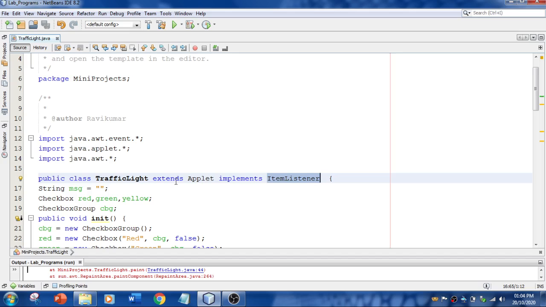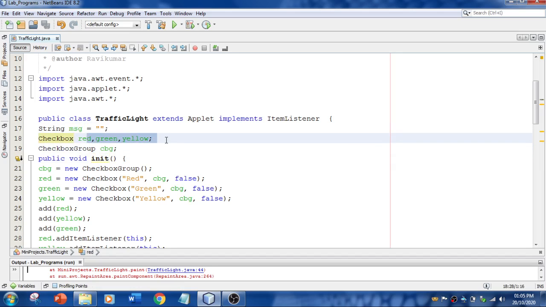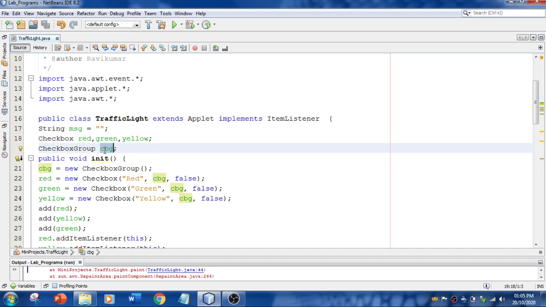If it is an applet, I'm not going to use anything like a main method. Instead of that, we're going to have an init method. So here I have declared these variables. Initially I have kept a string empty, and checkboxes. I'm going to have three checkboxes, and a CheckboxGroup, which I have named as CBG.